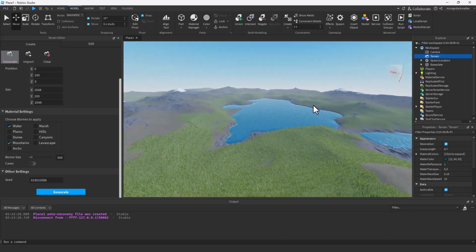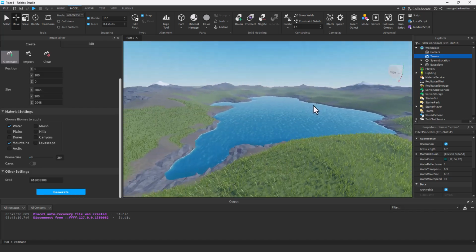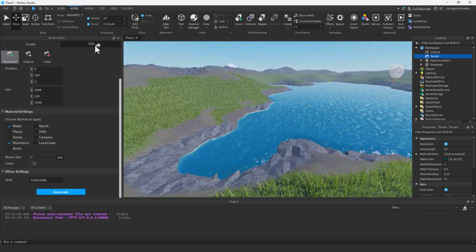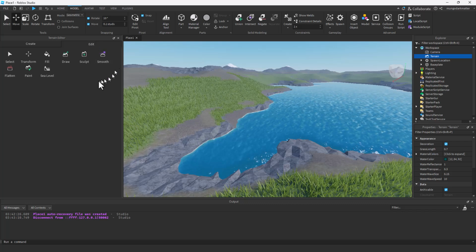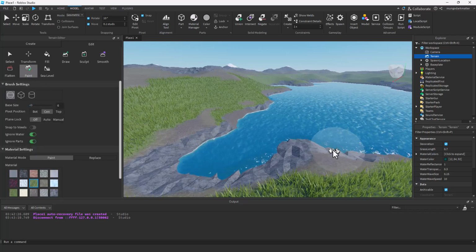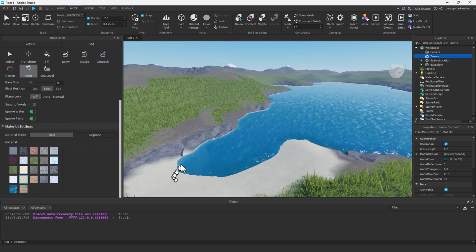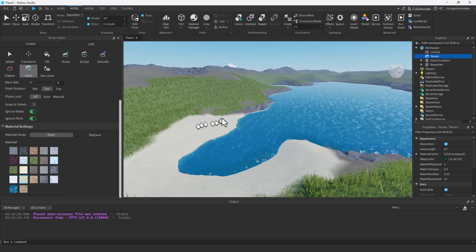And I'm going to go over here to the water right here. We got kind of a rocky shore here. So what I'm going to do is go to the terrain editor and go to the edit part. And if we go here to paint, it will just change the texture basically. So we're going to go here to sand and paint over all of this. And so right away we can just put a sandy beach all around here.